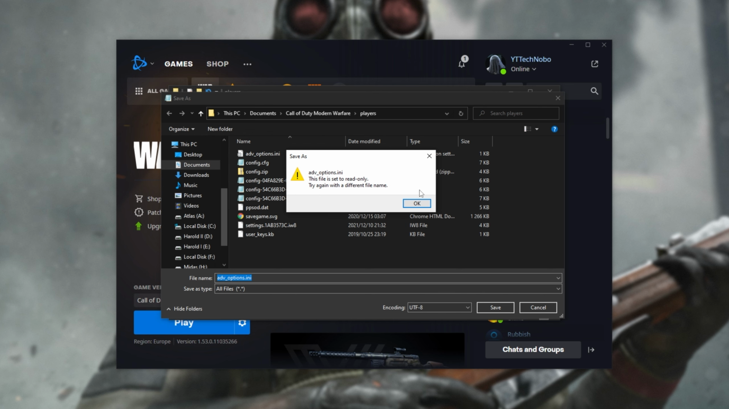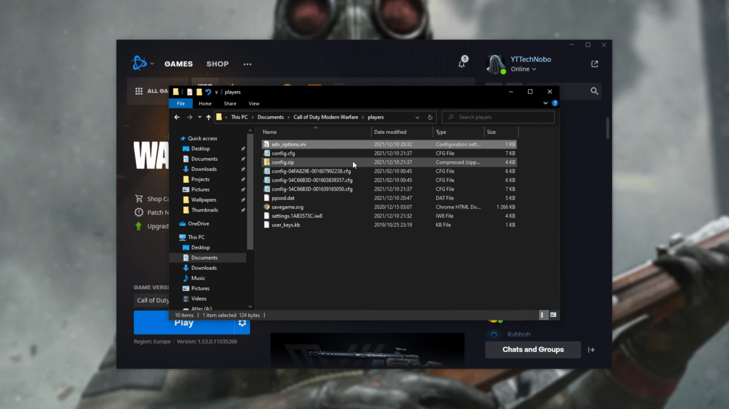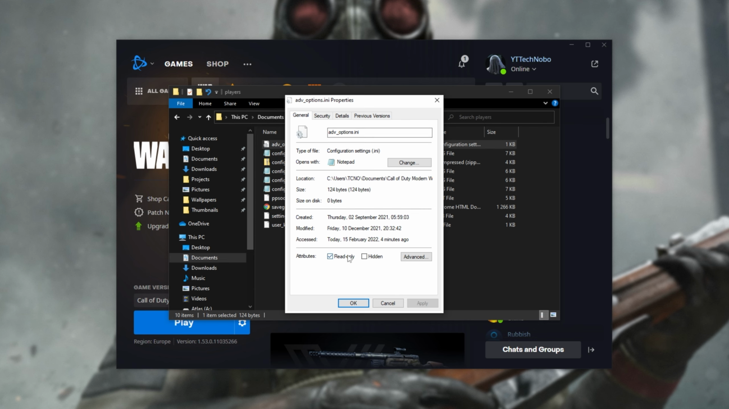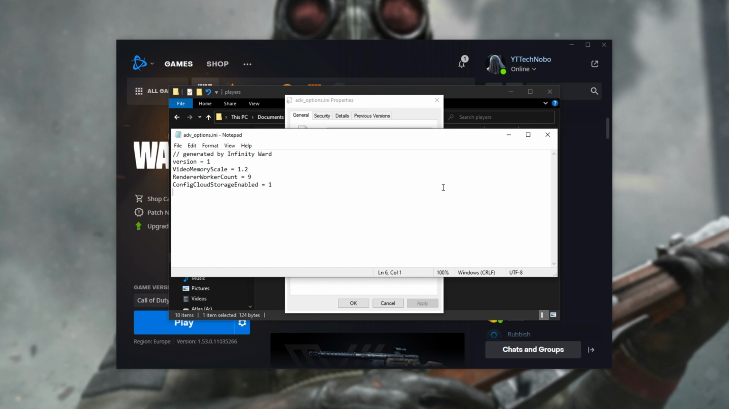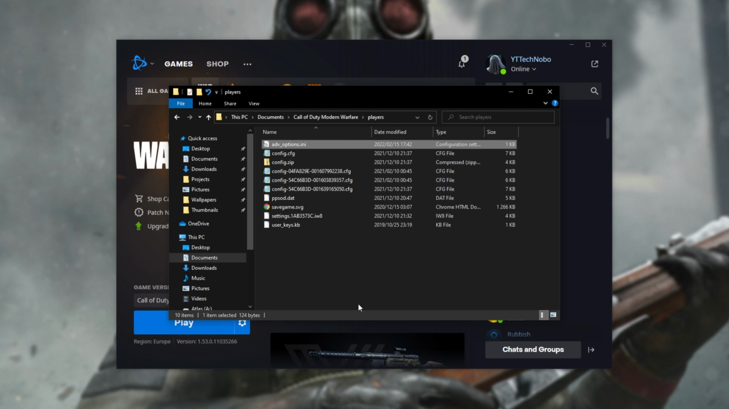Now, of course, I've previously edited this file to make it read only. This is something you should do once you've successfully saved it. Right click the file, click properties, and inside of here, make sure that read only is ticked at the very bottom. This way, the game won't be able to change any settings that we've set here manually. So I'll untick this, apply, save my file, close it, and read only, apply, okay. Now the game's not able to change this file at all.